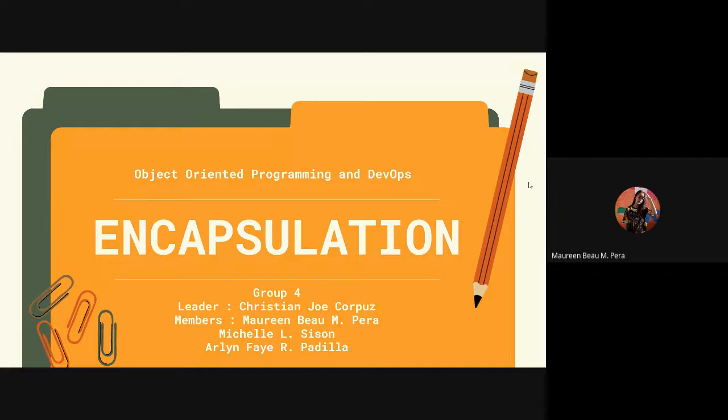So, good morning, ma'am. Good morning, classmates. We are Group 4, consisting of 4 members. Our leader, Christian Joe Corpus. Our members are Maureen U., Michelle L. Keaton, and Arlene P. Padilla.